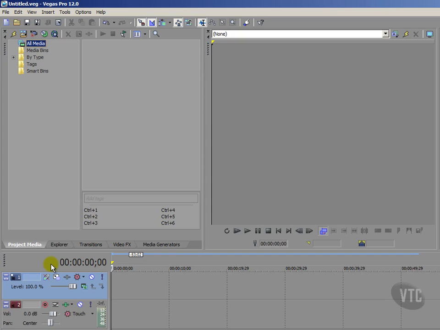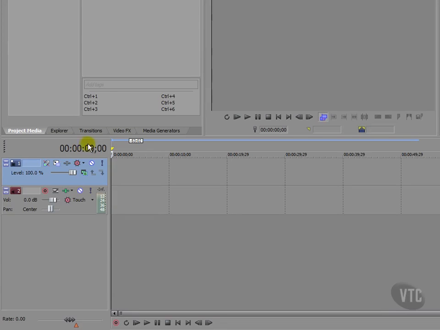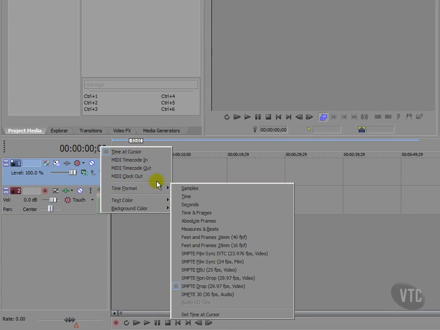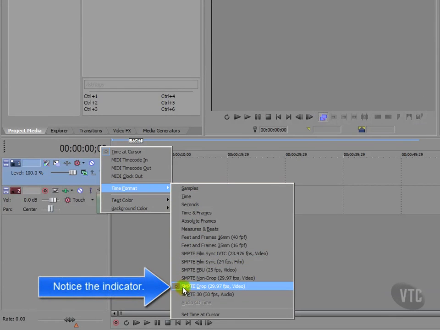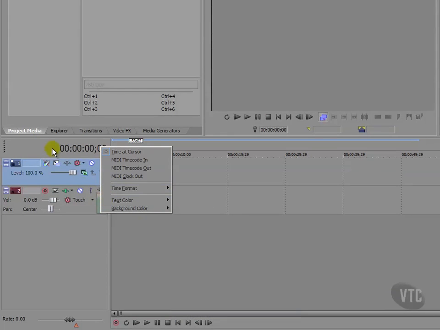If we do decide to change our ruler readout to a different display, then one method of doing this is to just right-click on the ruler, run down to Time Format, and then you'll see all these options made available to you that you can choose from. As you can see at the moment, our time format is set to display SMPTE drop 29.97 frames per second video, and that relates to our display here, just above our track list. Okay, now I'll just click away. Right, that's one method of altering our time format display on the ruler.